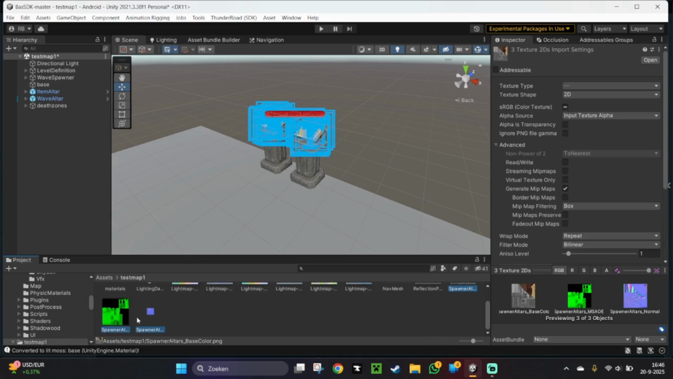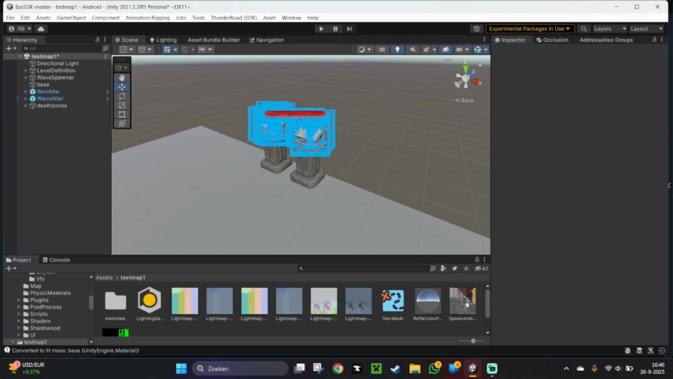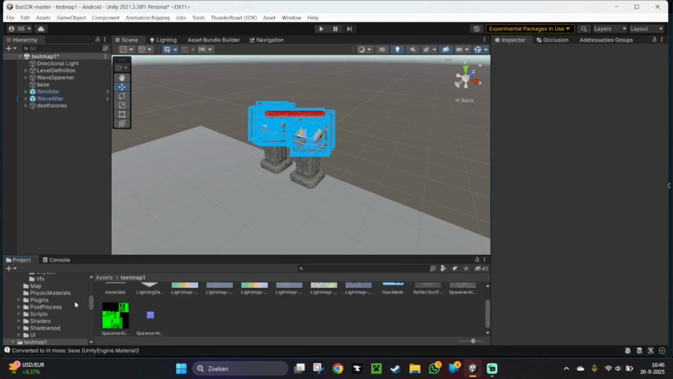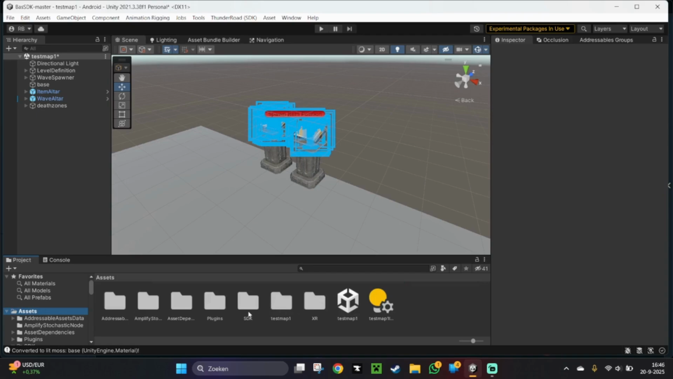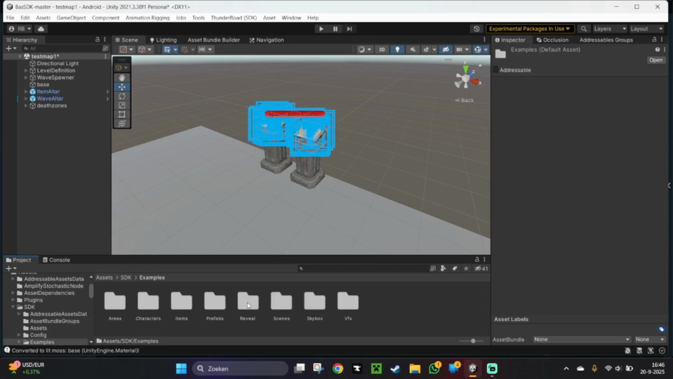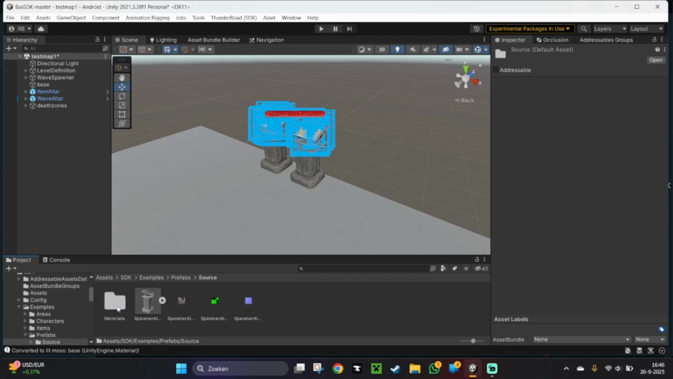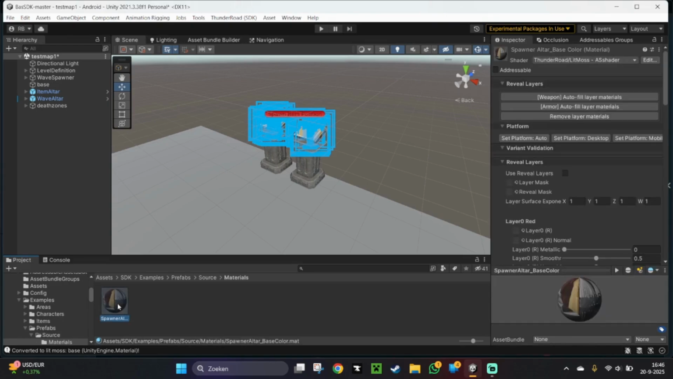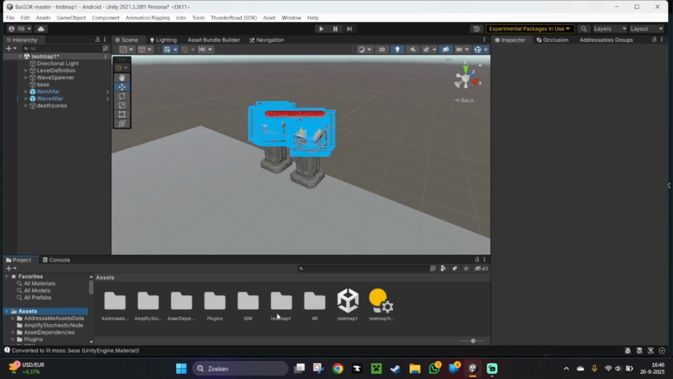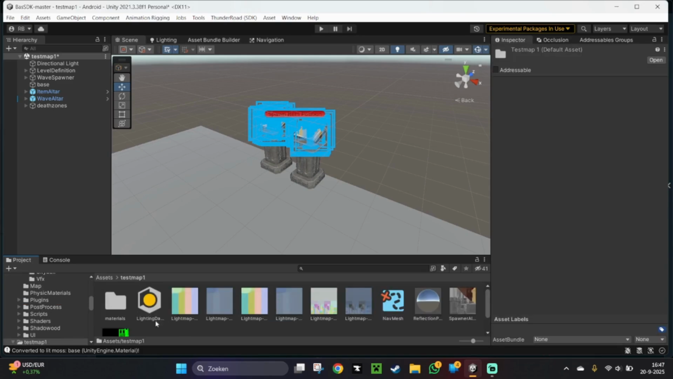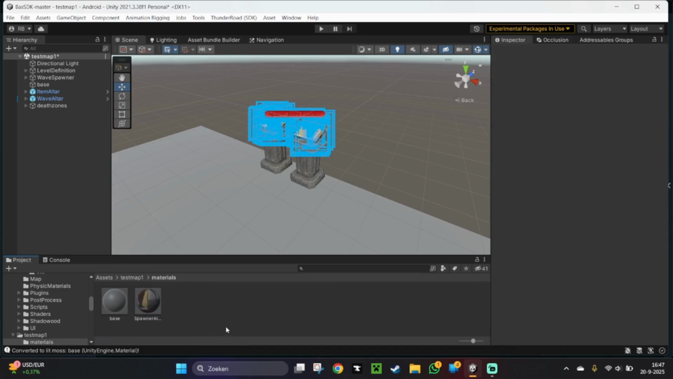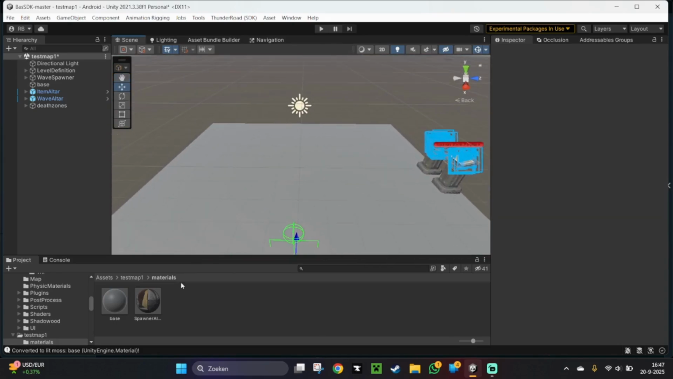Alright, it's just finished. Like you can see, the light maps of the altars are there. Now what we're going to do is do it again. SDK, Examples, Prefabs, Source, but this time go to Materials. You want to grab this, Ctrl+C to copy it, Assets, Test Map 1, Materials, and paste it. You can just do this if you want, just to make sure.